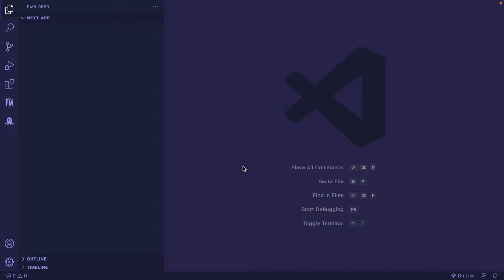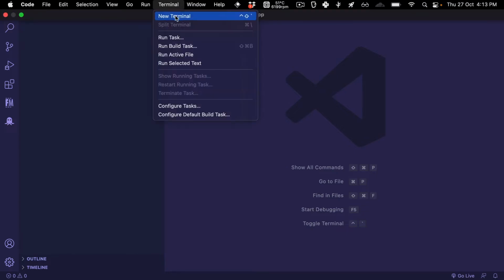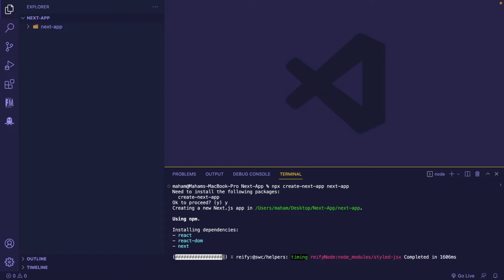Now we need to set up a Next.js application inside your code editor. I'm using Visual Studio Code Editor and I'm going to open my terminal. The simplest way to set up a Next.js application is to run this command, npx create-next-app. It's asking me if I want to proceed, so I am going to enter Y for yes. It is going to take a couple of minutes to set up the Next.js application.